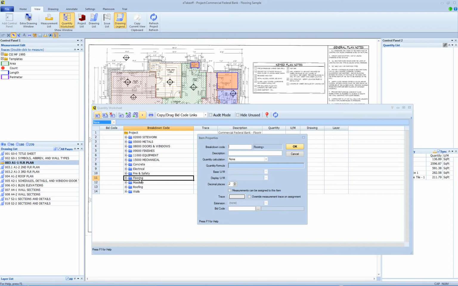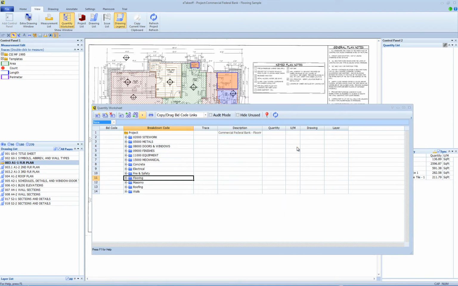The Item Properties window will appear. Fill in the item properties and press OK. The sub-item will be added. Watch our second Quantity Worksheet window video for details on the Item Properties window. This can also be done by selecting Add a New Item from the right-click context menu or by pushing the Insert key on the keyboard.